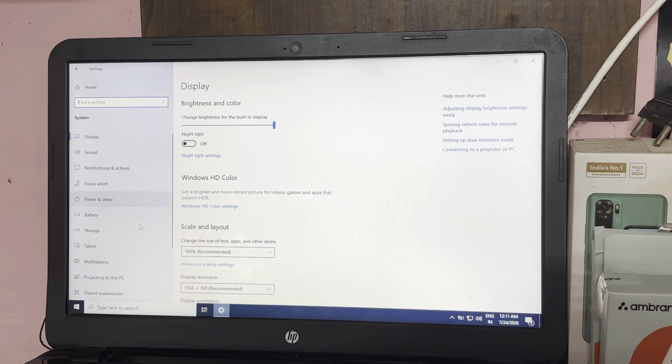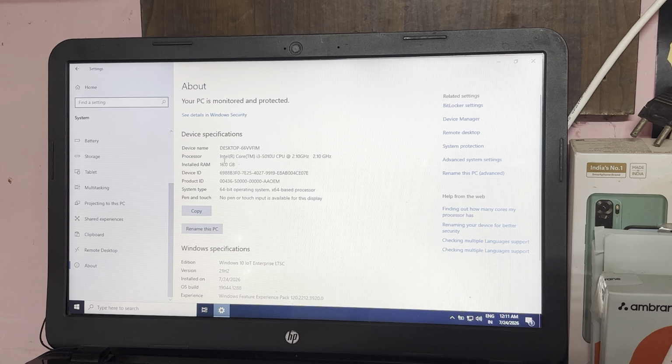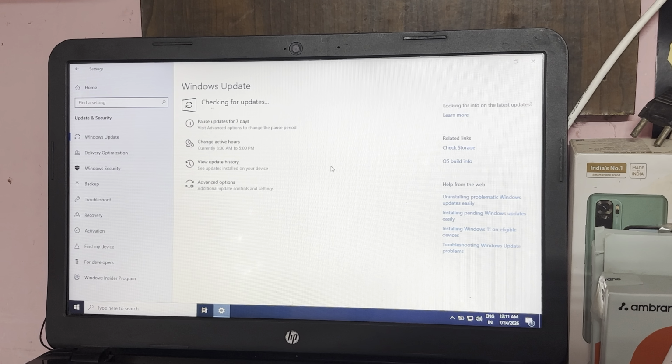Now as I have installed Windows IoT Enterprise LTSC, it will show that in the settings and you can update the Windows version to the latest from the updates option. Also make sure to update all the drivers for optimal use.